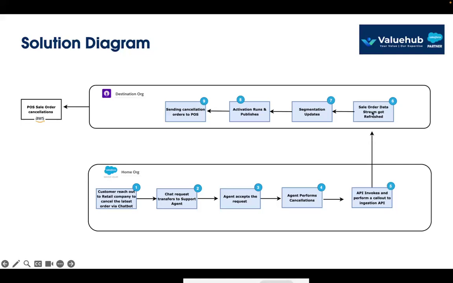So the sale order data stream got refreshed inside the ingestion API that we have set up initially, and segmentation got updates, and then activation runs and publishes. Once the activation runs and publishes the latest cancel orders every hour, because we're going to set up the activation to run every hour, we can send the cancel orders back to POS under one of the specific folders called AWS S3 locations. So let's get into the demo, how we can design this entire use case with the different technical elements.